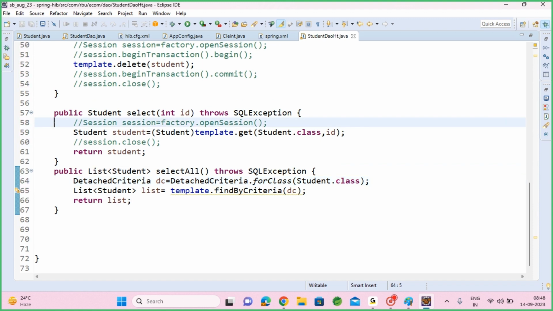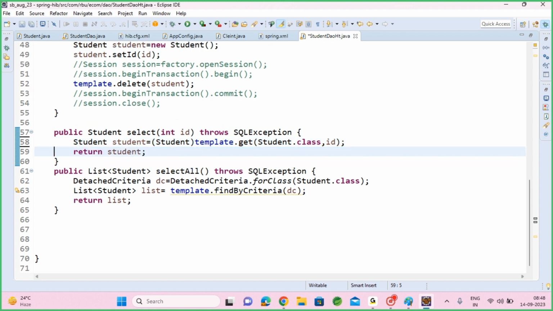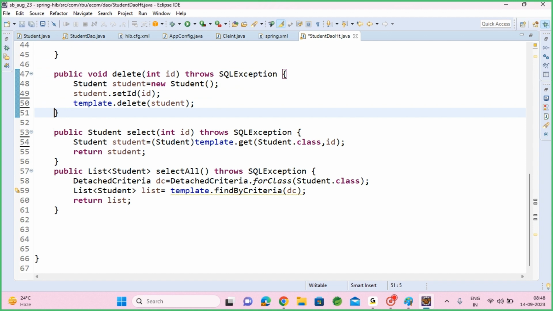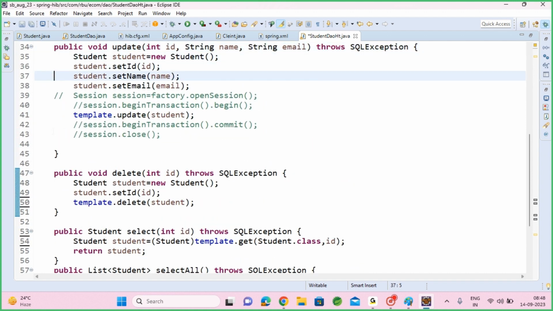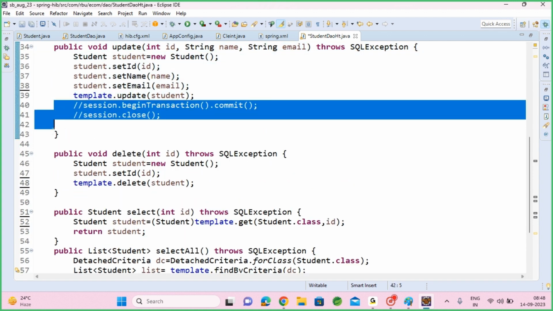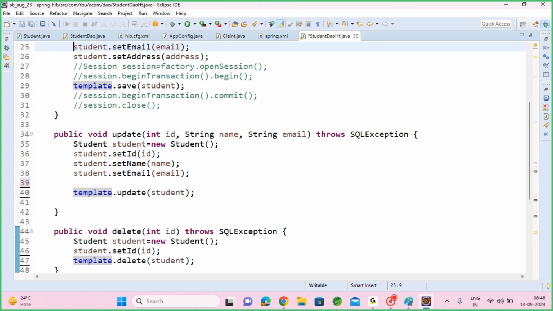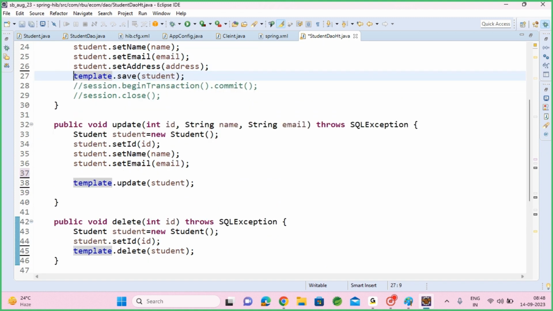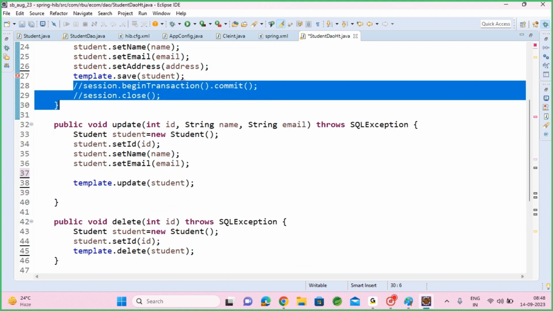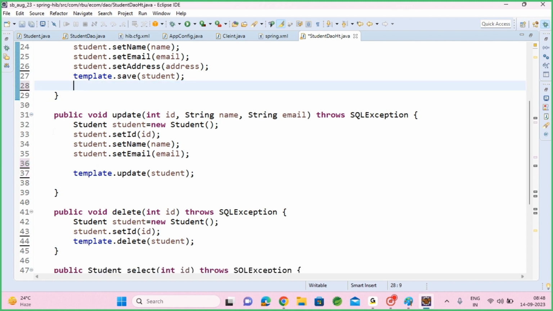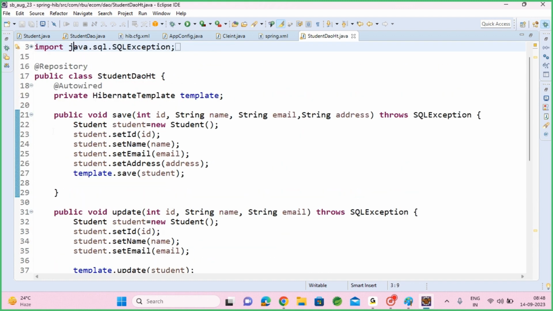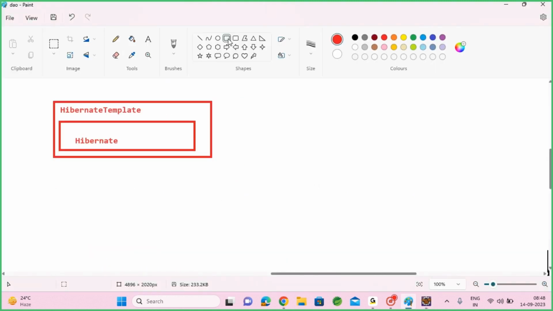Okay. So see, Hibernate logic itself is simple, and that is also reduced here. Just a single line operation, everything: save, update, delete, select also. But how does Hibernate template work? It needs a session factory, right? Like how your JDBC template will function, similarly Hibernate template also will function.